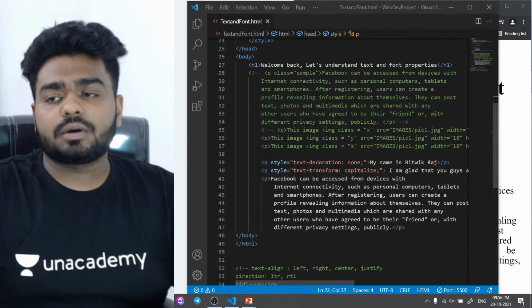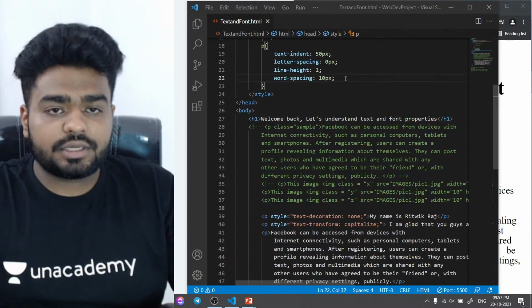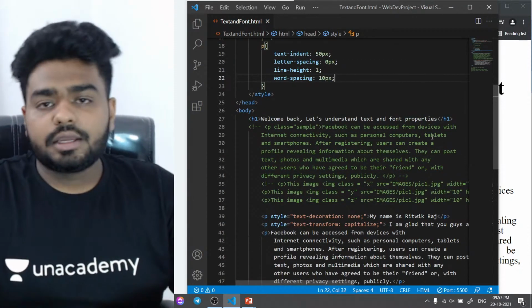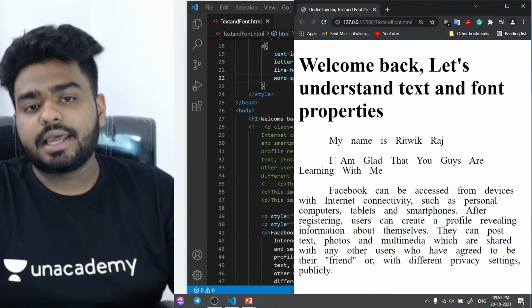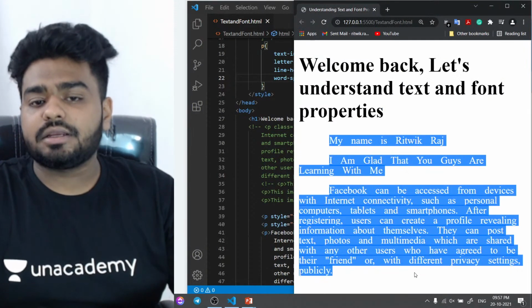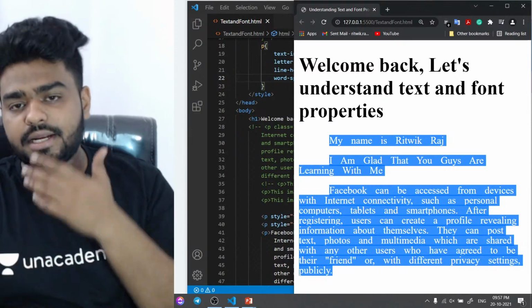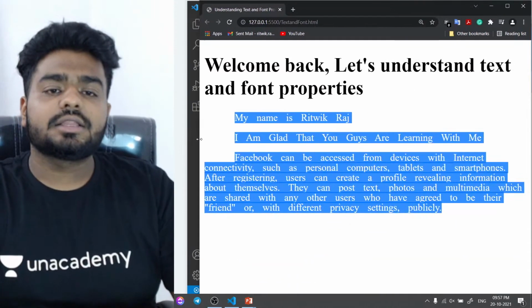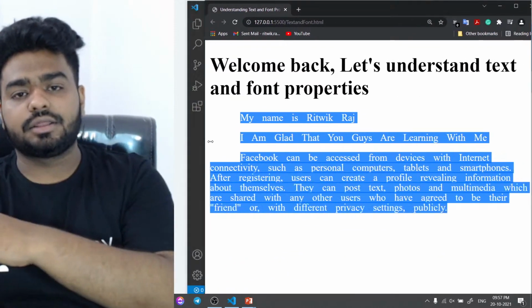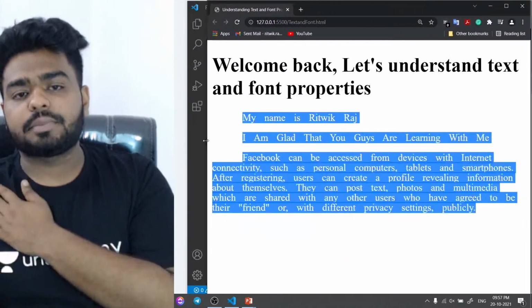Let's understand what is white space. Right now you can see what is happening. All the paragraphs are coming however we want, right? In the same manner, if I increase this, the paragraph will increase, right? So that's what is happening here, correct?